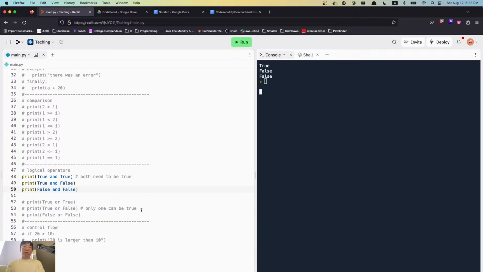As you can see, true and true equals true, true and false equals false, and false and false equals false. So this shows you that both the left and the right need to be true in order for the result to be true.